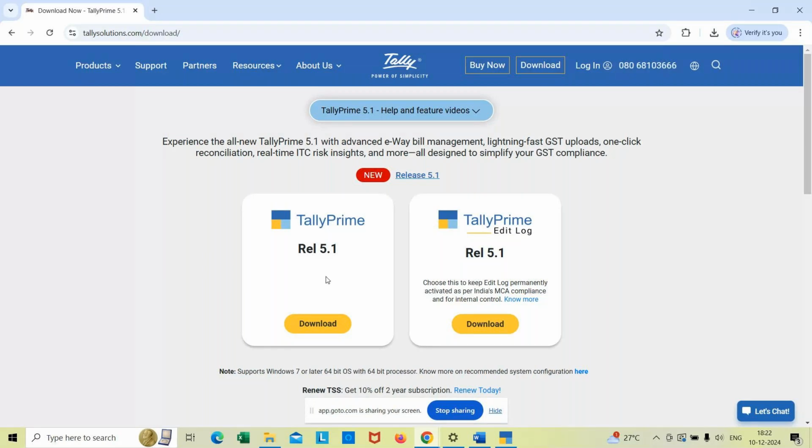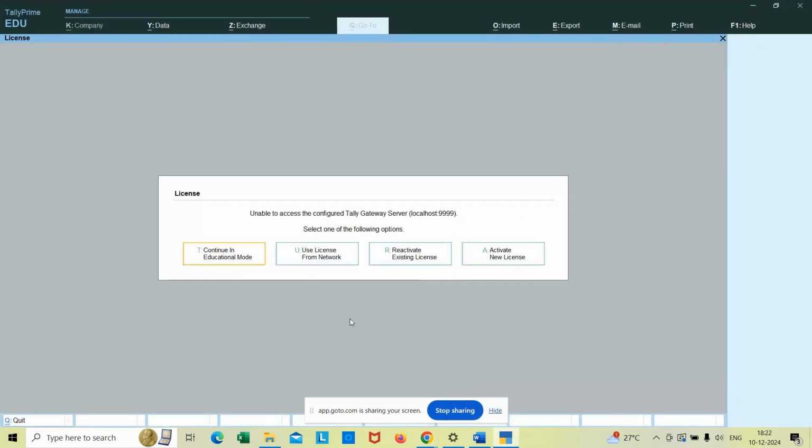I'm showing the screen here. Not this one, ma'am, the Tally. I have downloaded it and reached the box where I get four options. But in your option, the first one is continue in education mode, while for me it comes as try it for free. It's okay, no problem. The screen is the same only.